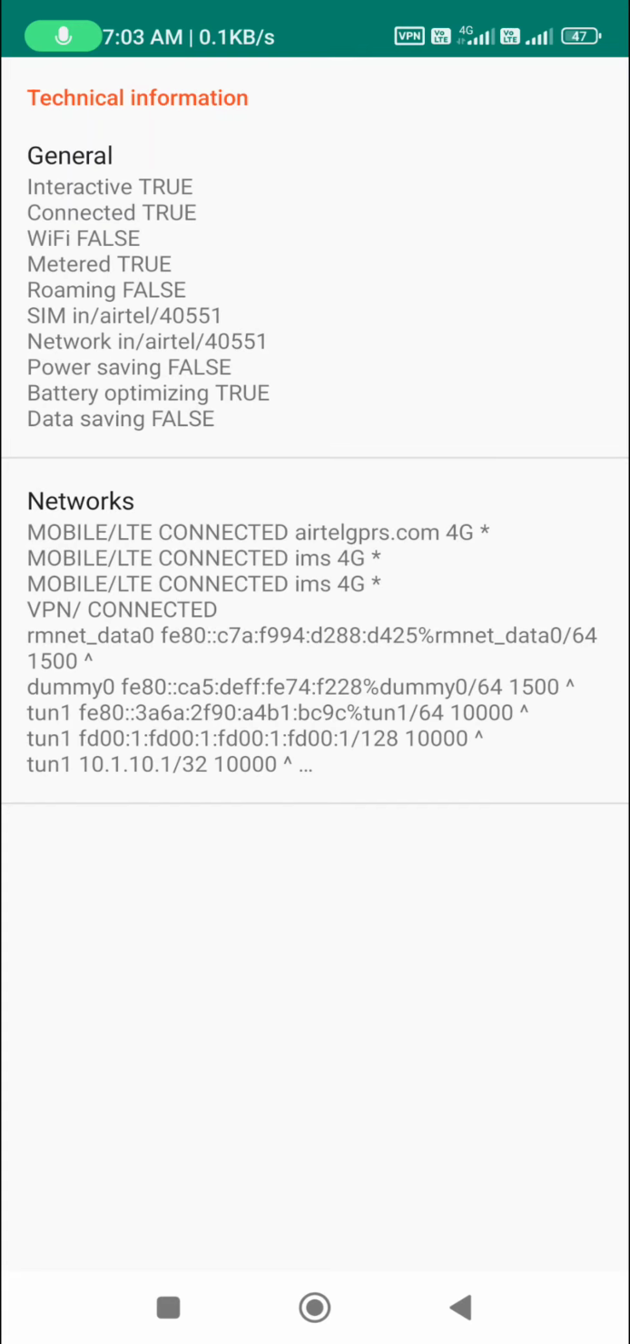A hacker, if he knows this IP of this VPN, can track and can open my NetGuard. This is what I'm showing. Let's see this file carefully. I'm clicking here. FE80:CA5D:FF. If a hacker knows about this configuration, he can open it. So this is a data breach of this system.